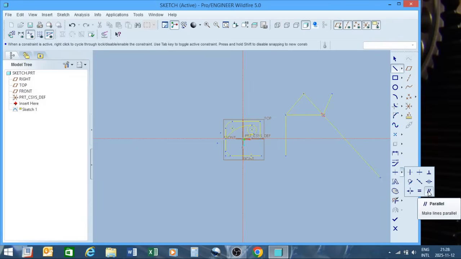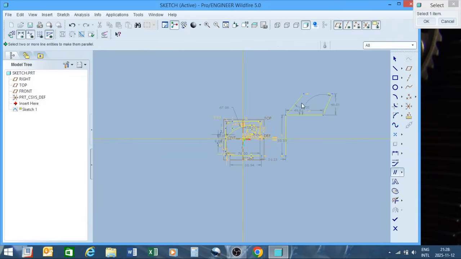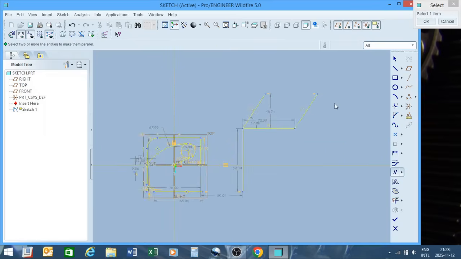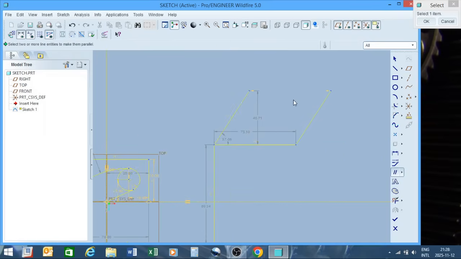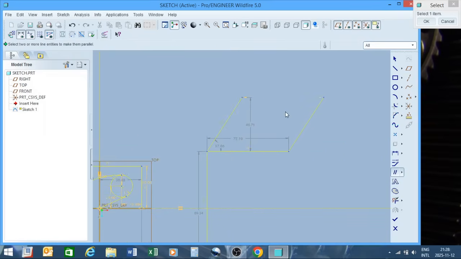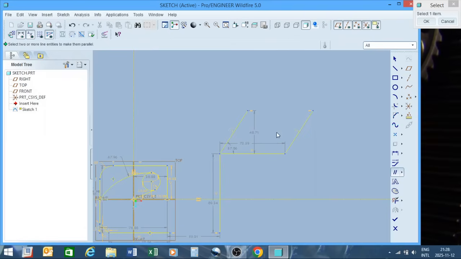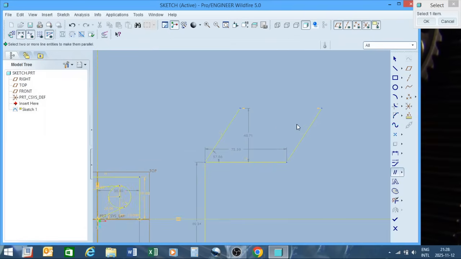Select your parallel feature. Select the one that you want to keep first, and then select the second one. And boom. Sorry, my computer seems to have had a slight delay there, but boom. So now they are both parallel angles.